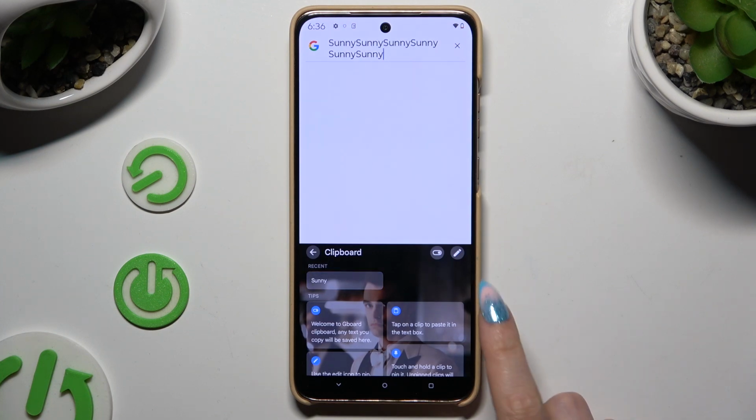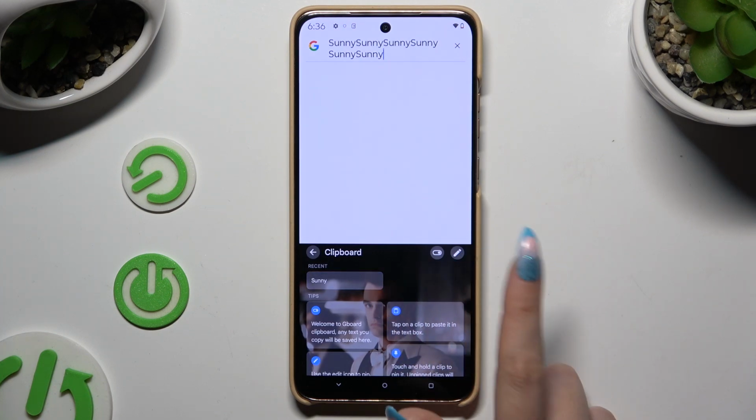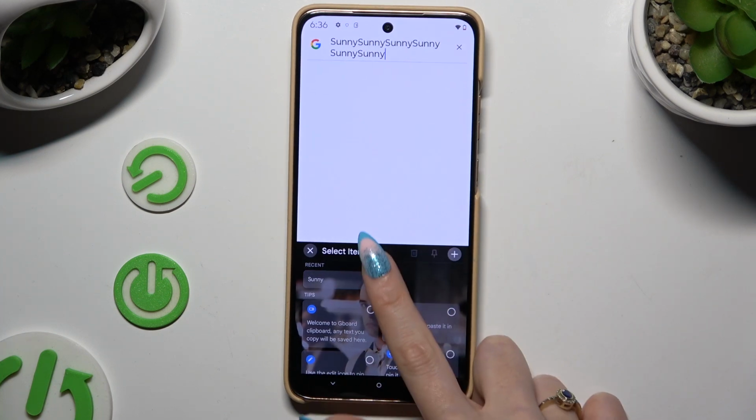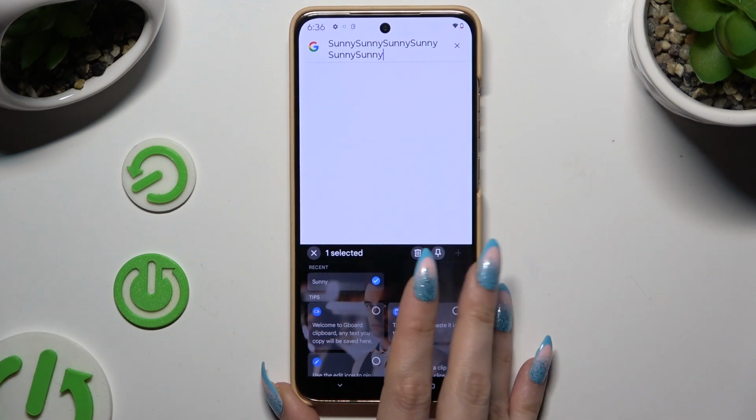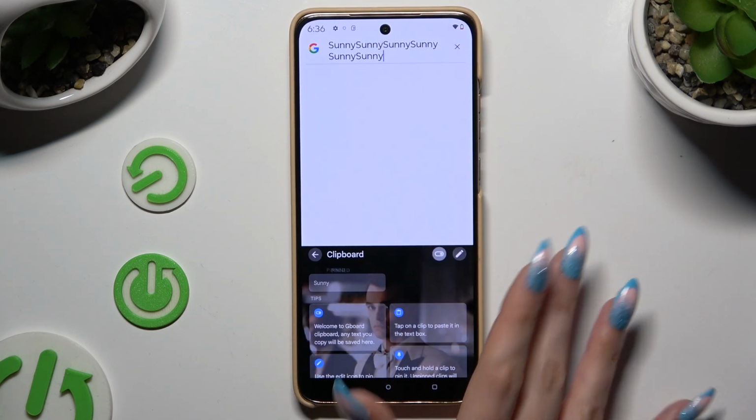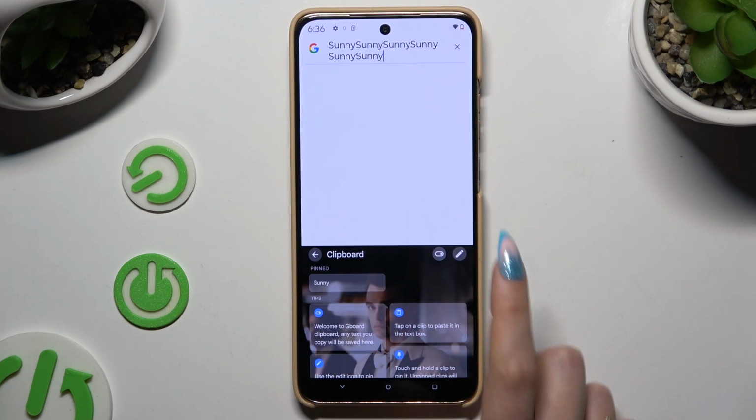To pin it, use this pen at the top right corner. Select your text and tap on Pin icon. You can unpin it the same way.